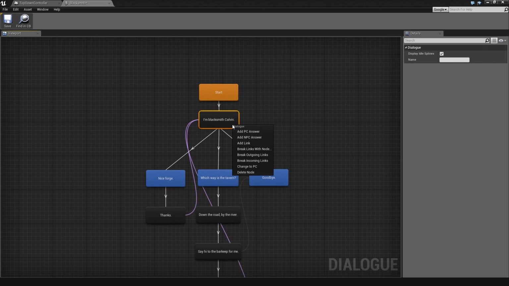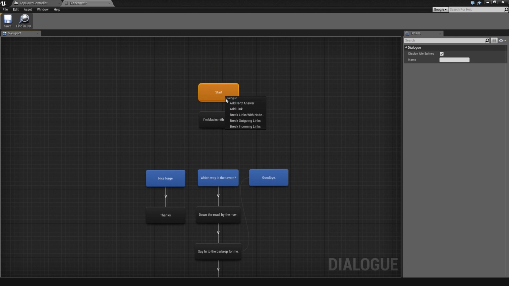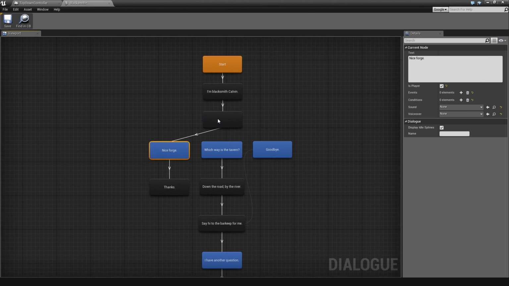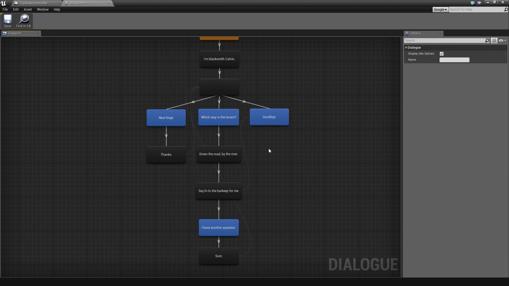So let's create an empty node here. Now, after the blacksmith says thanks, the player can immediately ask another question. We will see how it works in the game shortly.